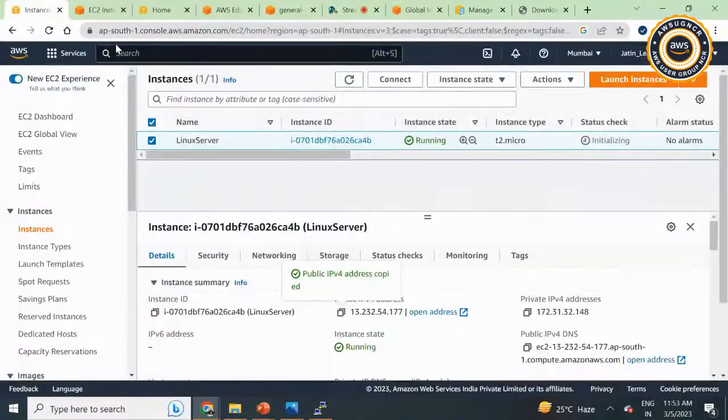Let me show you another part which I was planning to show you. That is, let's create an image. I told you I'm going to create an image from this machine, and using that image, I am going to launch one more server. When I launch one more server, I will show you there will already be Java and MySQL on that server when you connect to it.